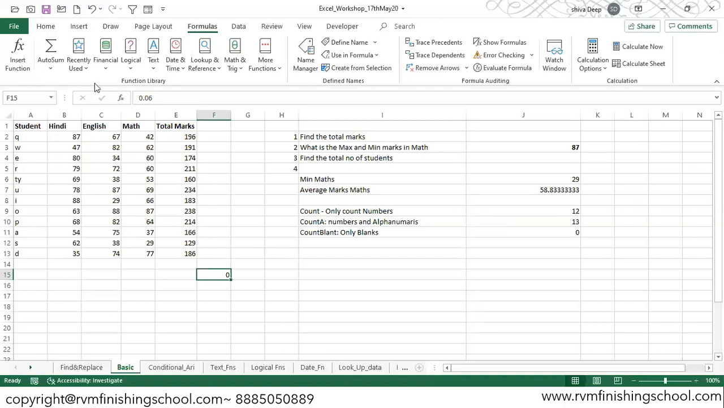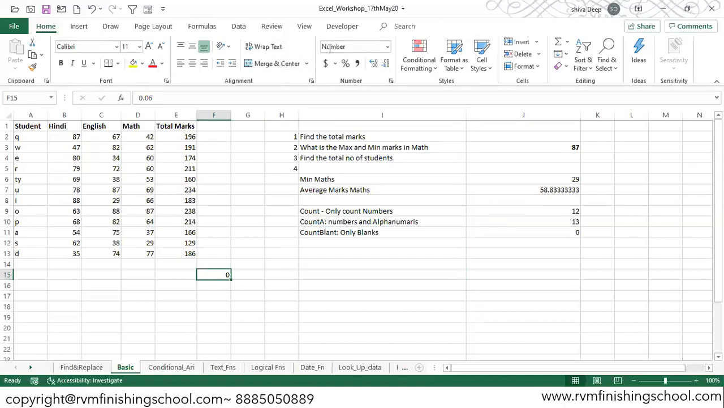Because this cell has been formatted as a number. You see, it is formatted as a number. So I'll come here, or you can just hit this percentage sign. By default, everything is formatted as general. So let's say this is minus 2.3%.